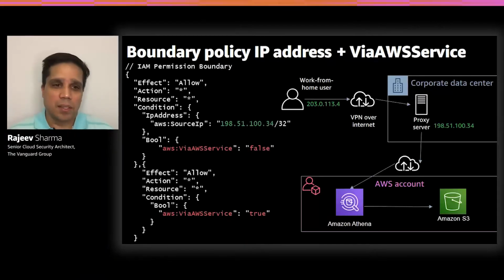So this is where we also use the AWS VIA service. And this actually allows the credentials to safely pass through the Athena service into the S3 buckets. So the two statements that are created here: the first one talks about that the request must come from the IP address as long as it's not coming from a service. And then another allow statement that says, if it's coming from a service, then it can be allowed to proceed. This really creates the trust between Athena and the bucket.